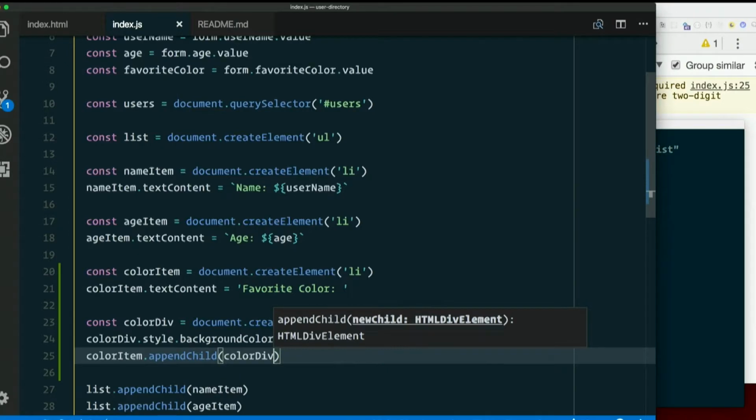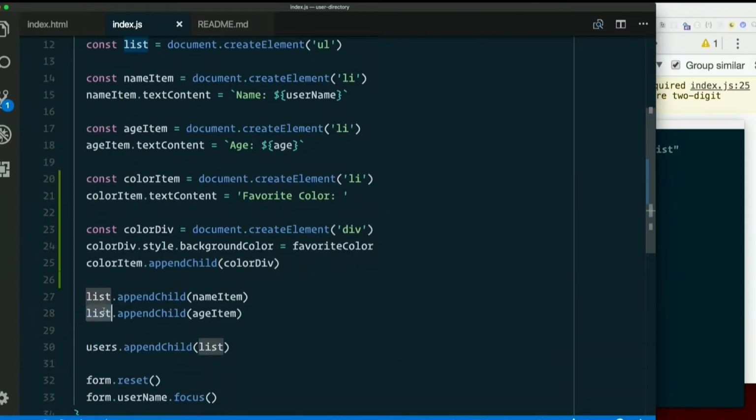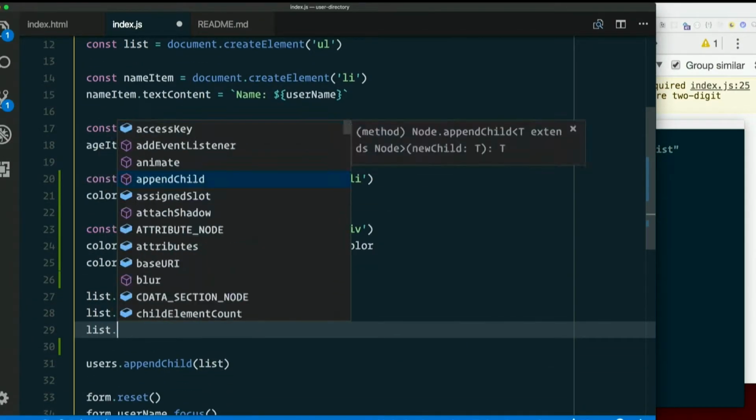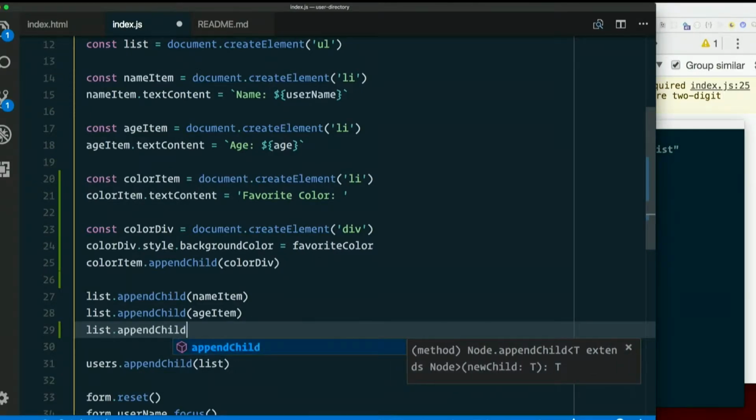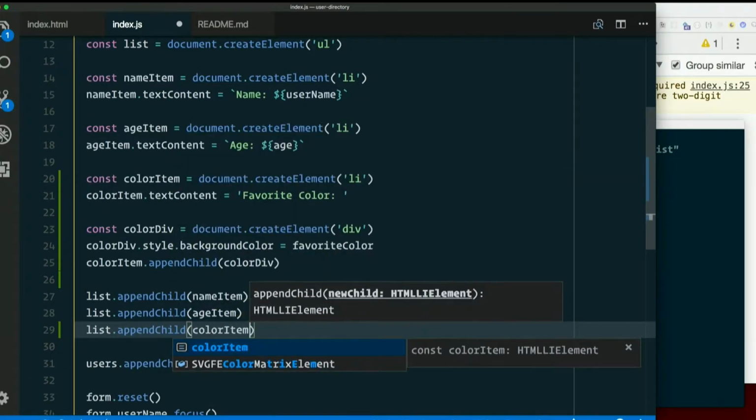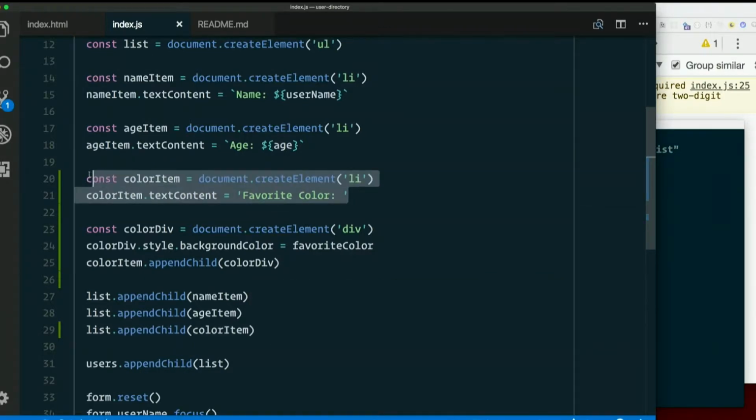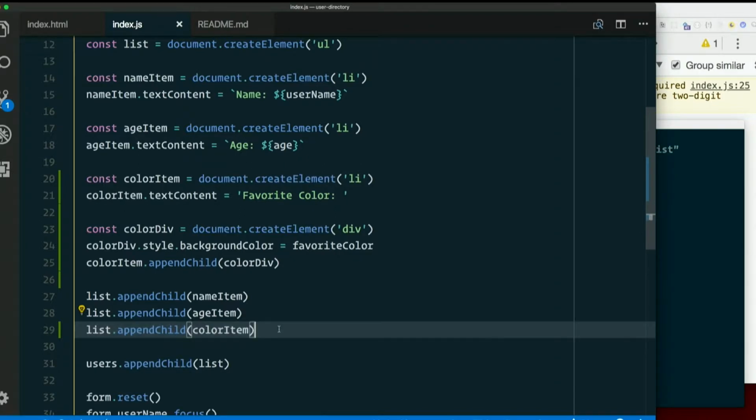Then we need to make sure the color item is inside the list, right? So list.appendChild(colorItem). And then we append the list to the page. So we created a new item, created a new div with a background color, appended that div to the new item, and appended that new item to the list. What's going to happen? Predictions?